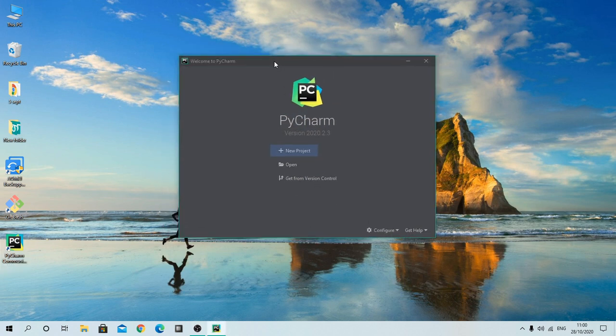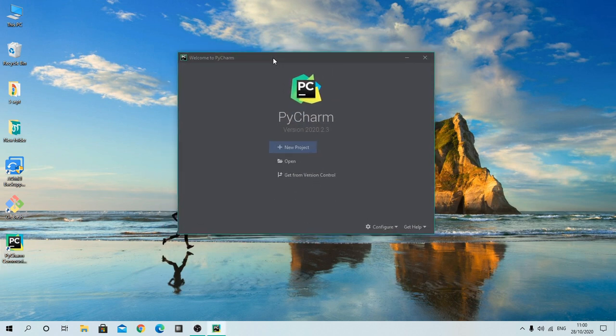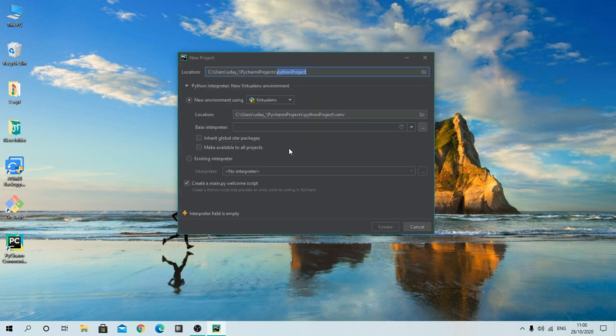So this is the first window which we will see after starting PyCharm. Click on this new project option, and it will create a Python project inside your C drive, then Users, then your username, and then PyCharm projects. Some people may find this location difficult, so let's say I will change this location to something like documents.